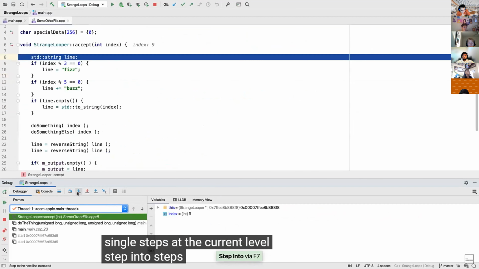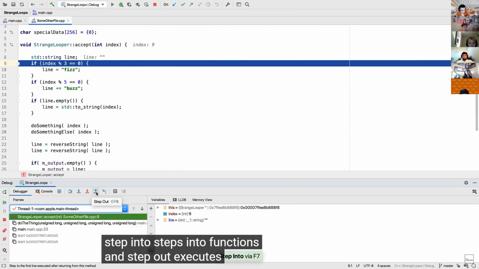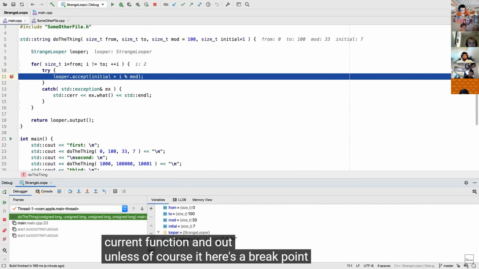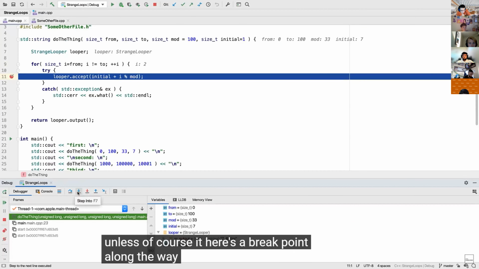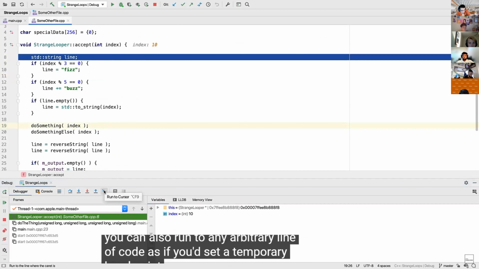Step into steps into functions. And step out executes to the end of the current function and out, unless, of course, it hits a breakpoint along the way. You can also run to any arbitrary line of code, as if you'd set a temporary breakpoint there.